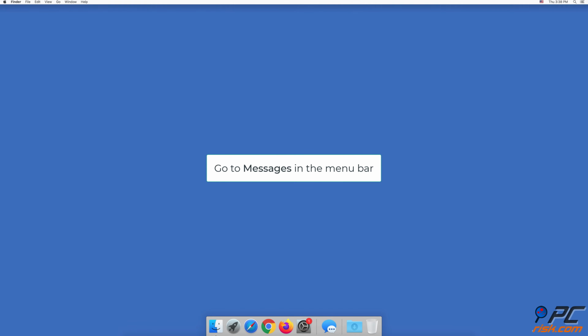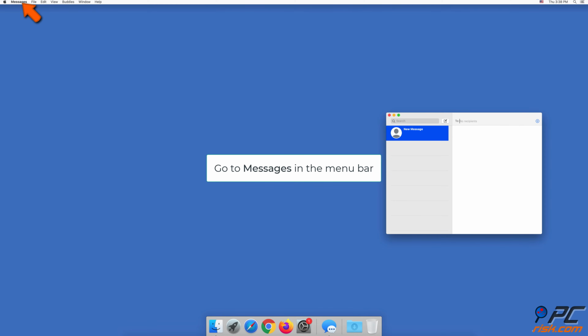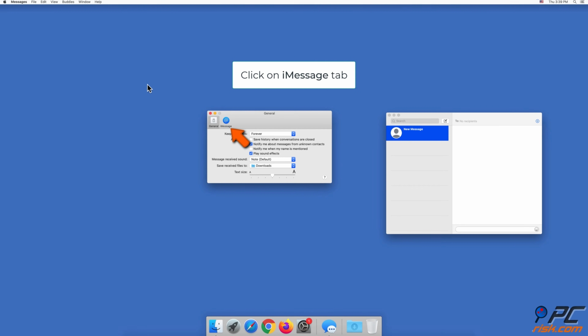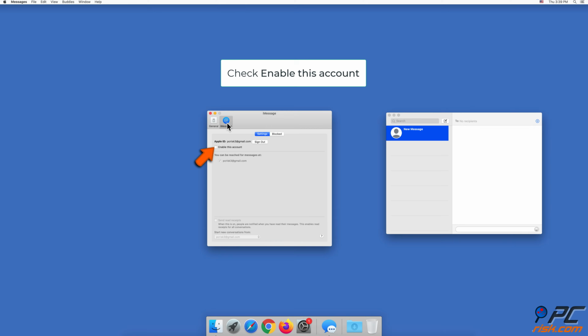Go to Messages in the menu bar. Select Preferences. In the iMessage tab, check Enable this account.